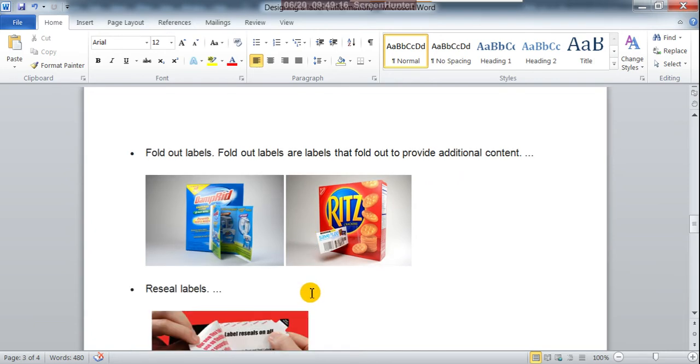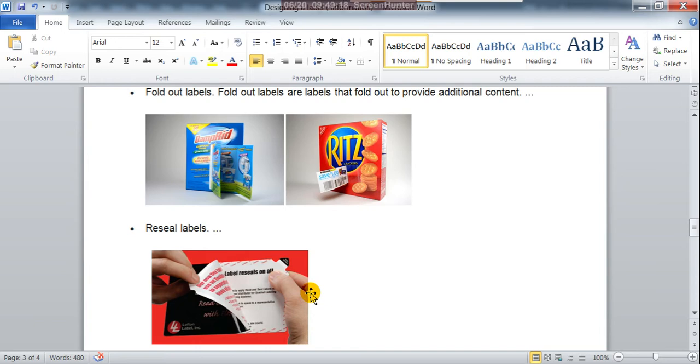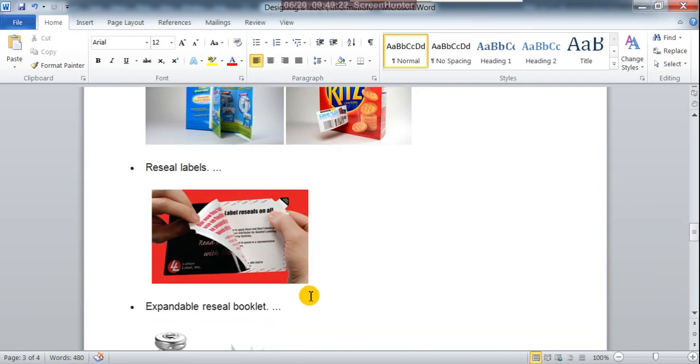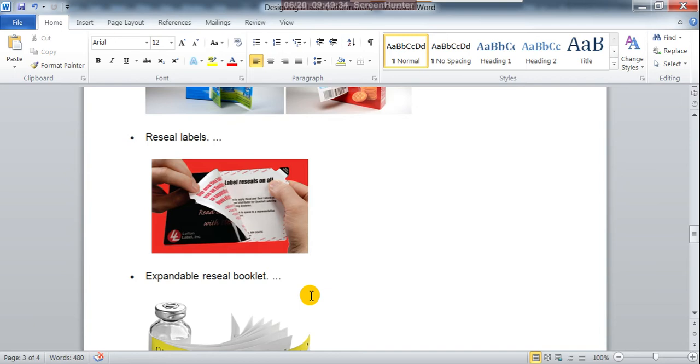Then reseal labels. The reseal labels are what? On the seal, again you can keep another seal of label. So you can remove that and you can paste it also. That is resealing, means again you can reseal on that a second time.